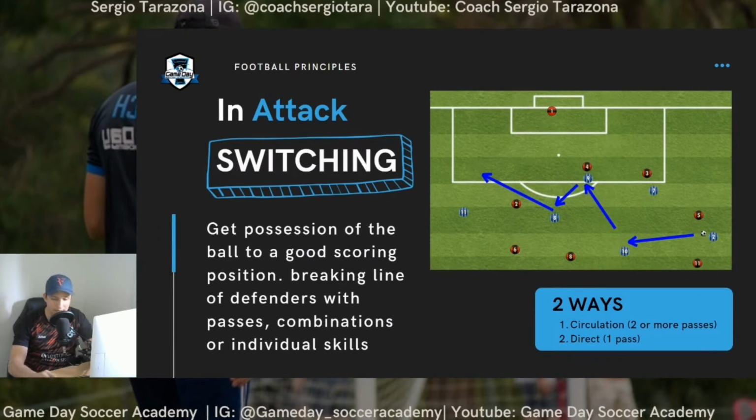Switching, how important it is to get possession from one side to the other to get the ball into the areas the other team is not covering. So there are two ways. One is by circulation, you can get the ball from one side to the other with 2, 3, 4 or 5 passes, and the other one is direct, maybe with one long ball from one side to the other one.